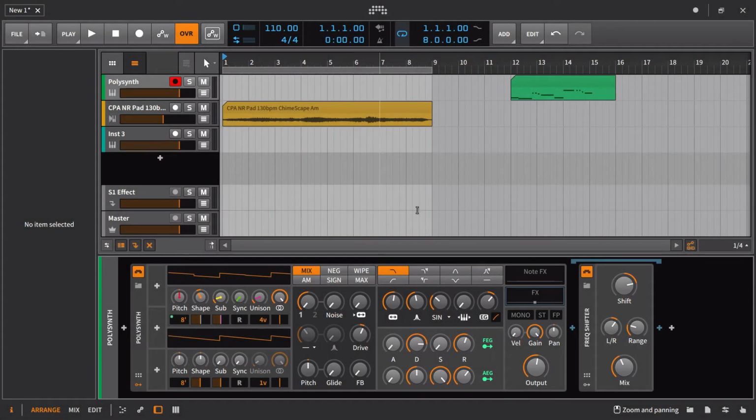Key tracking is a very common modulator that you find on synthesizers because, again, it responds to where a note is pressed. Is this note pressed down low? Is it pressed up high? Is it pressed somewhere in the middle? And how is that then going to influence some kind of a parameter?